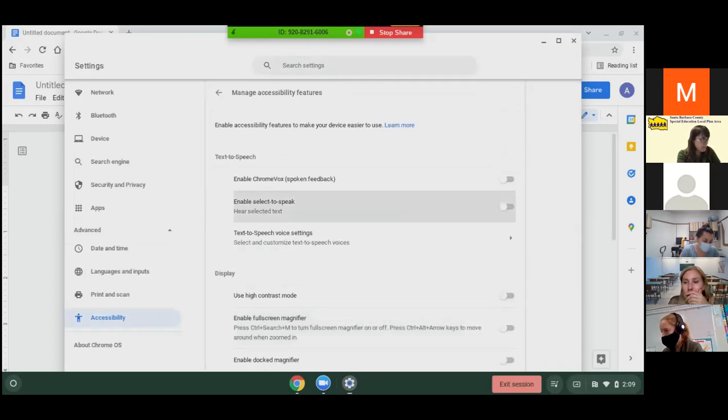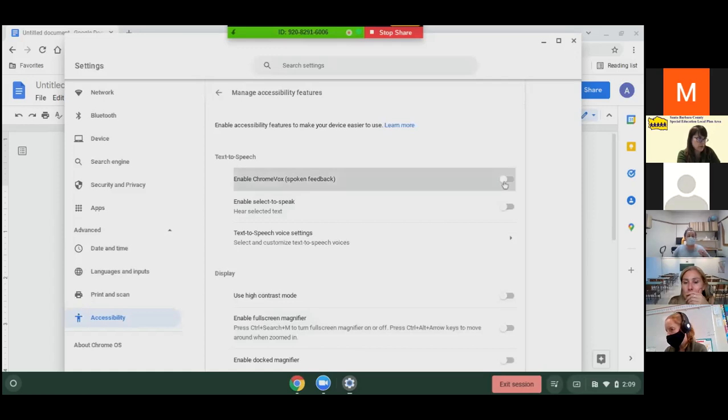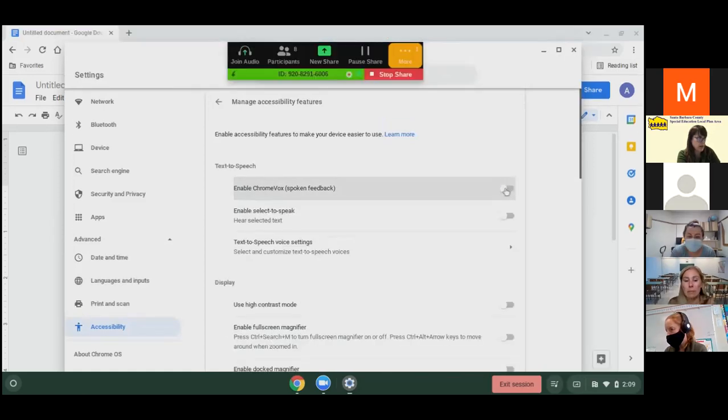The easiest one to start with would be these text-to-speech ones. So enable ChromeVox. This is a screen reader. Doing this would have the whole screen read, which is usually used for people with visual impairments who can't really see the screen. They're just listening to everything on the screen being read to know what they're on. I haven't used that too much with any student. That would typically be used for somebody who can't really see the screen.